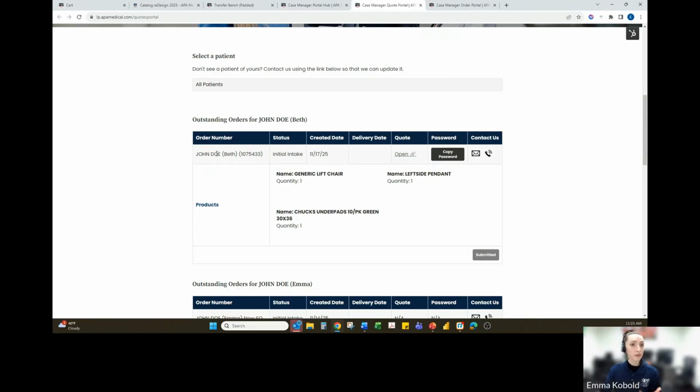It'll give you some information about what's on the order at a glance. Which one am I dealing with? Oh, this is the one for the chucks and pendant for a lift chair. You can see when it was created, when you probably reached out to us, when it got put into the system, and just a quick status on where that order is at.